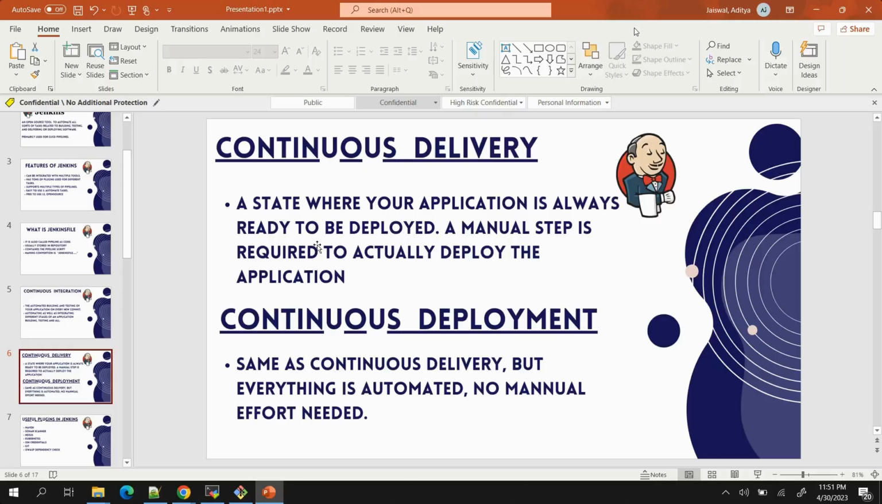The difference between delivery and deployment is that when everything is done and a manual step is required, and the application is deployed to your main server manually, like some person is sitting there and presses a button to start the deployment, that is continuous delivery. But when the deployment is automated, then it is continuous deployment, and no manual effort is needed.